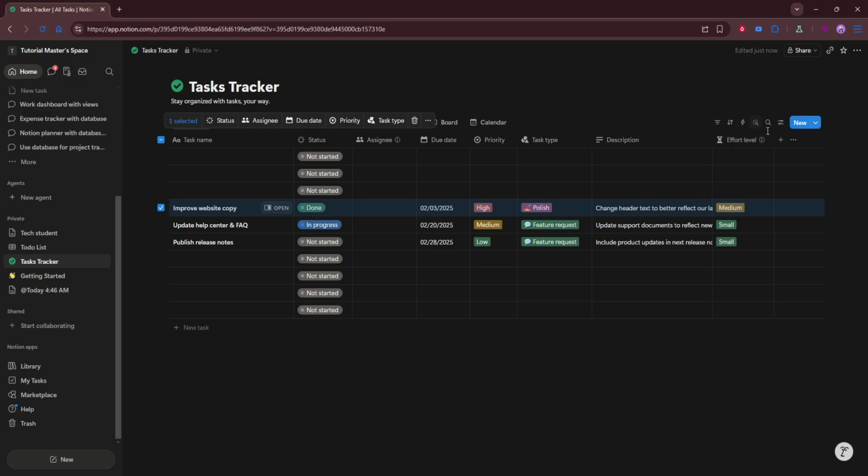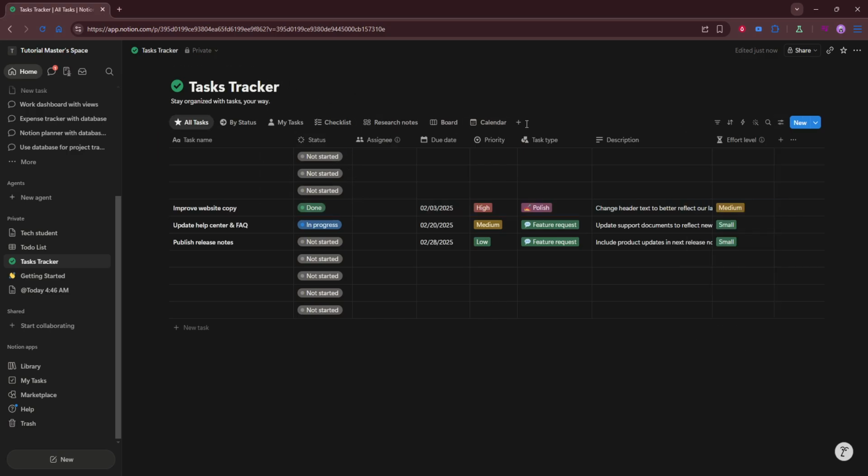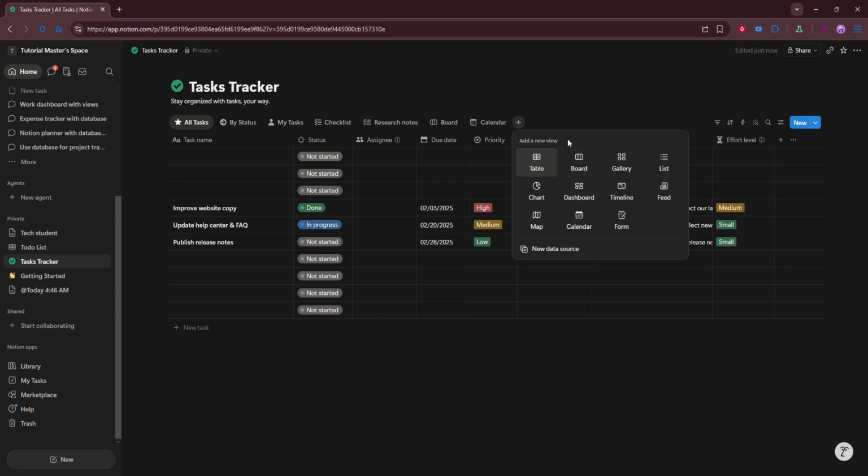Finally, create different database views such as table, board, calendar, or gallery. Each view shows the same information in a different format, so you can interact with your database in the way that makes the most sense for your workflow. With just these tools, you can turn a simple Notion database into a powerful and organized system.